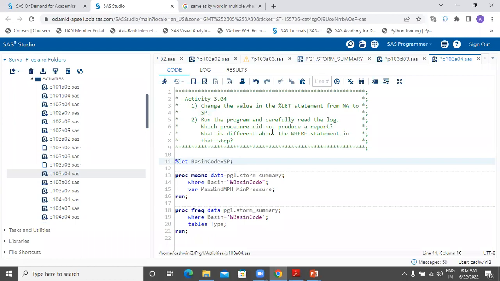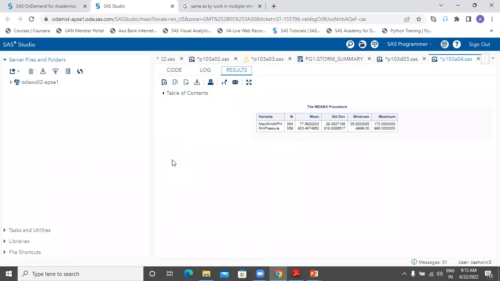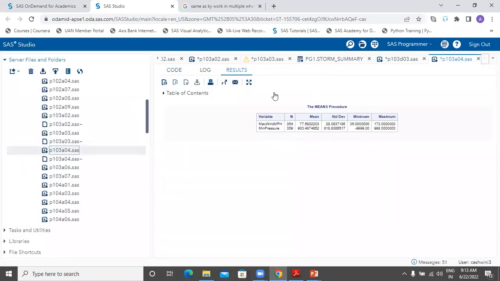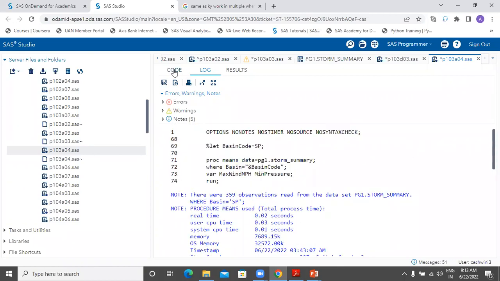Which procedure did not produce a report? What is different about the where statement in the step? So here you have proc means with basin code and here you have proc freq. Now check the code and execute the program. Yes, so you get the report only for proc means. You're not getting the report for proc freq. So check your log. In proc freq, it's telling no observations have been read. 0 observations. Now, what is the difference in the program? So it's working with proc means, but it's not working with proc freq.